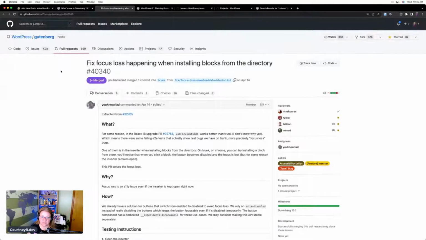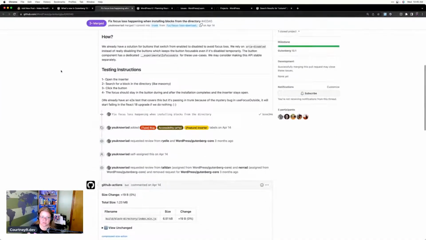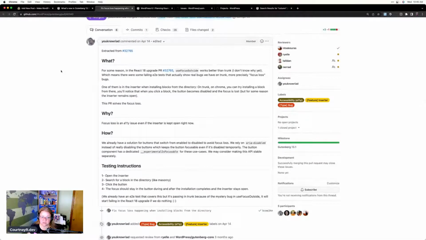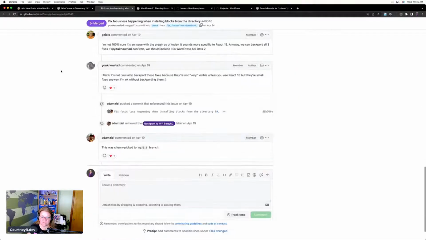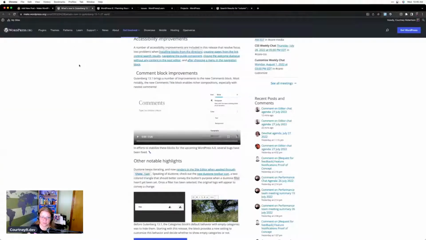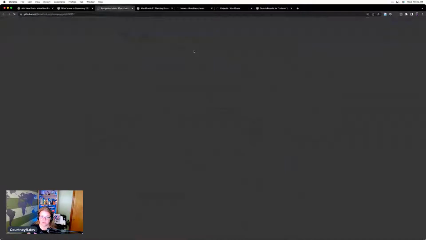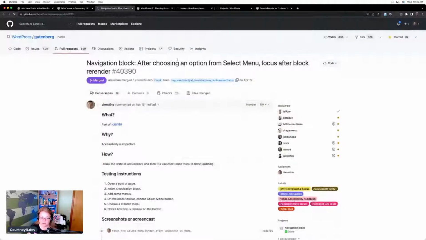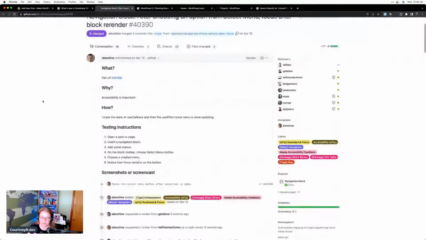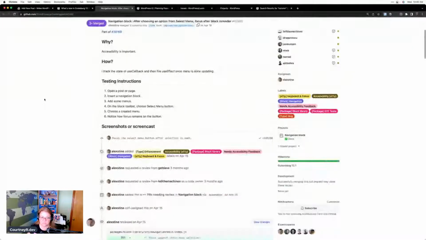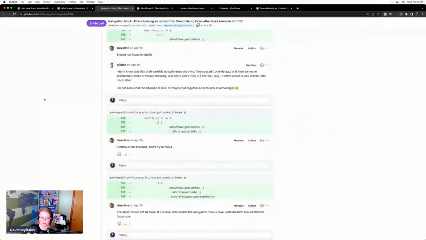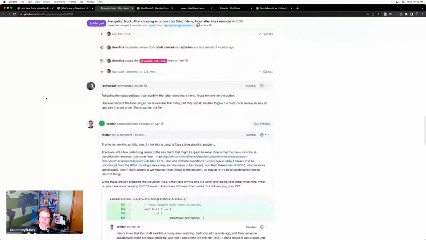Fix loss of focus. I don't know. This is use focus. Creating pages from the link. Not sure from our documentation side that this actually includes that information. After choosing a menu in the navigation block, focus after block re-render. Alex opened this one. Thank you, Alex. Code submitted. Good stuff. Alex does great work.